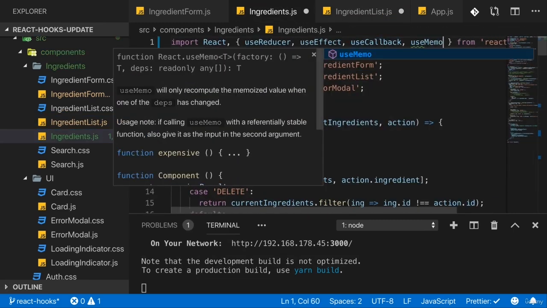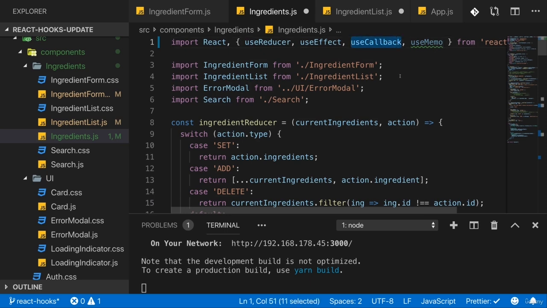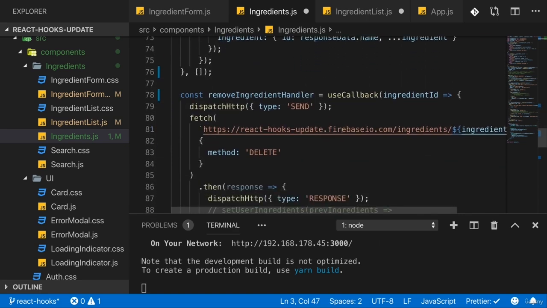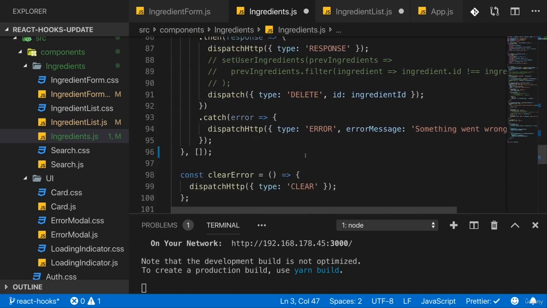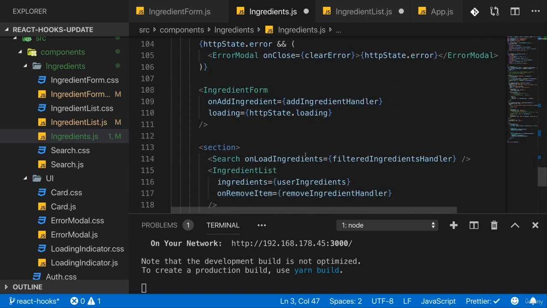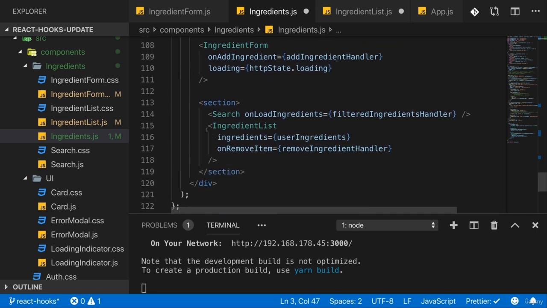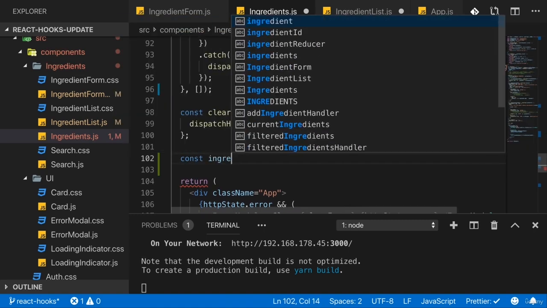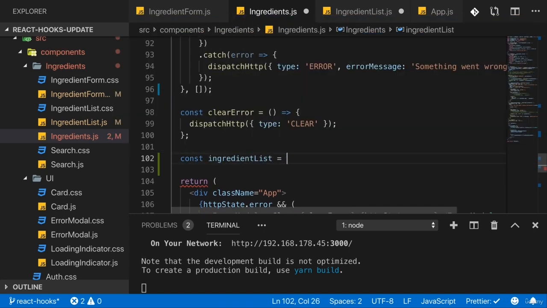useMemo hook. useCallback was a hook to save a function that doesn't change so that no new function is generated. useMemo is a hook where you can save a value so that the value isn't recreated. And that is another way of memoizing a component. So here, that would be our ingredient list. Let me cut it from there and add it here. Ingredient list maybe like this.